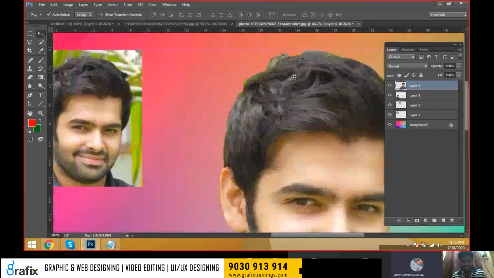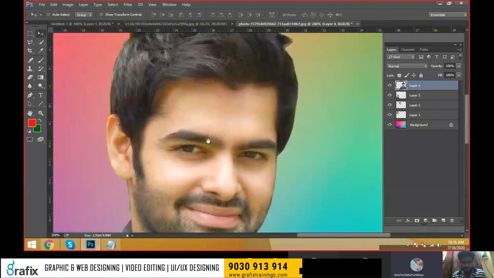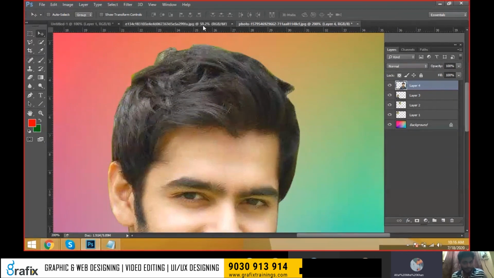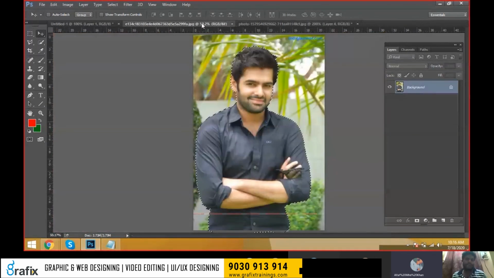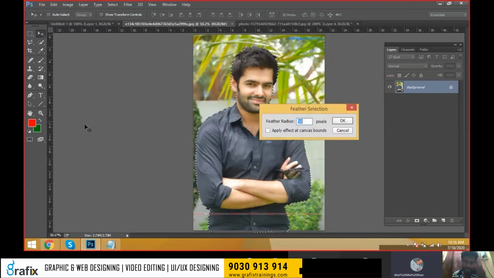What happened? The edges we are seeing are very sharp. Then we have to use the feather selection now, which will help. We should give it roughly Shift F6. Yes, Shift F6 for the feather selection.